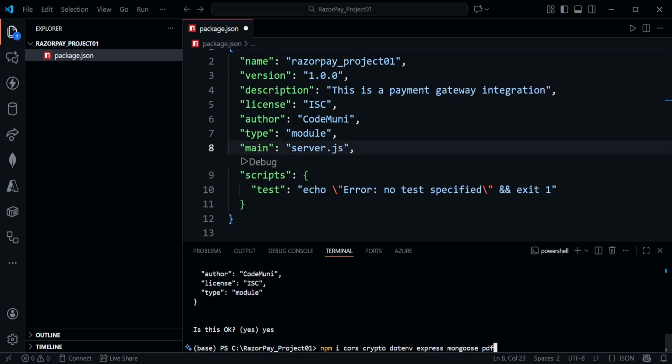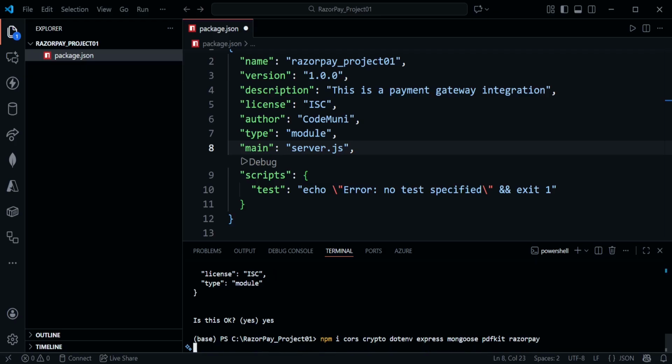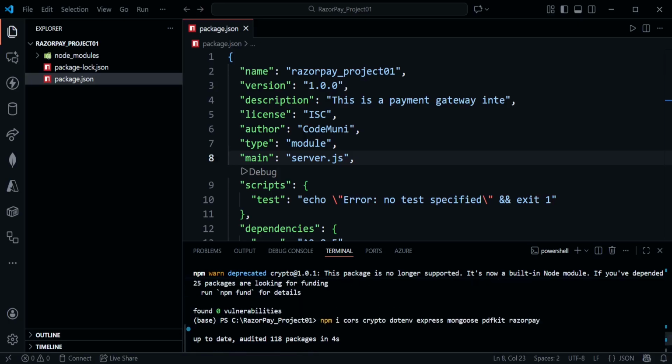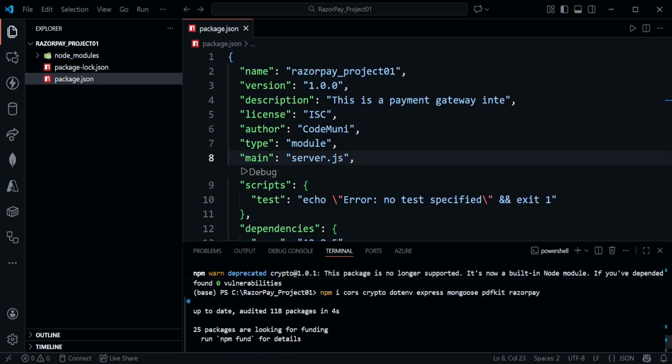And then we have PDF toolkit, which is like if you want to generate any kind of receipt. So we are just keeping it, but we will not be implementing it. Then the final but most important, Razorpay. So first do this, npm install all these packages. Now our packages are installed successfully. As you can see, audited 118 packages.